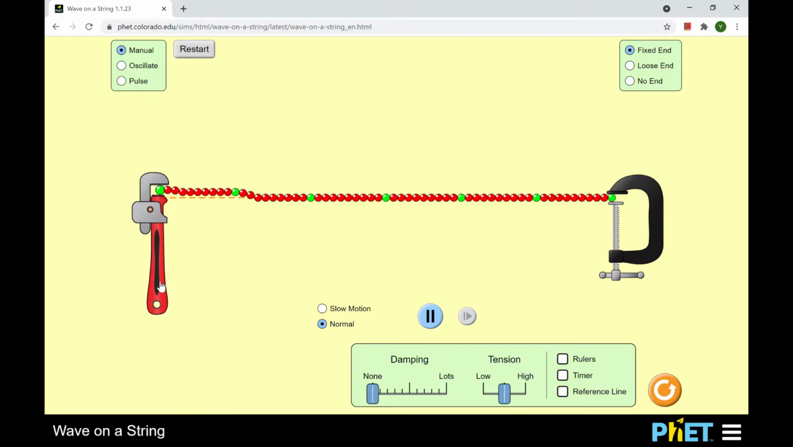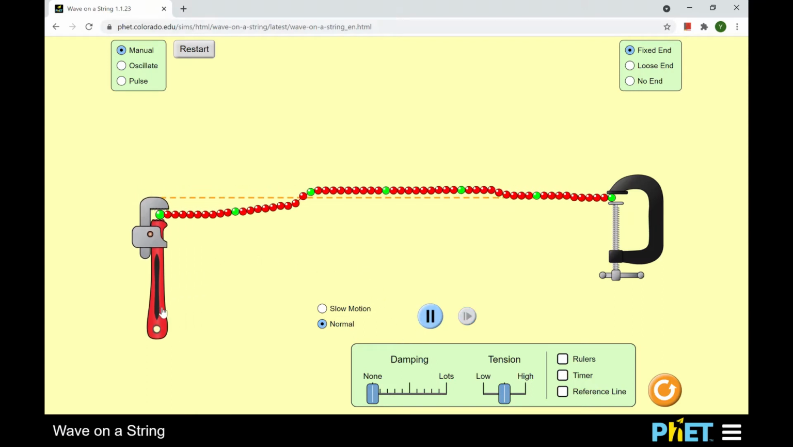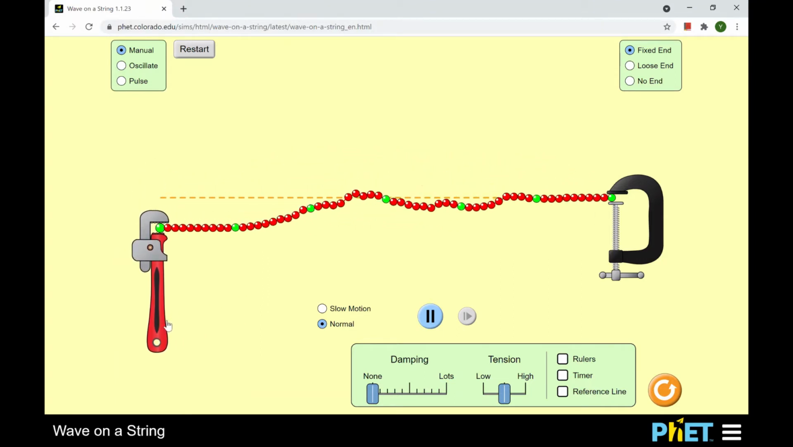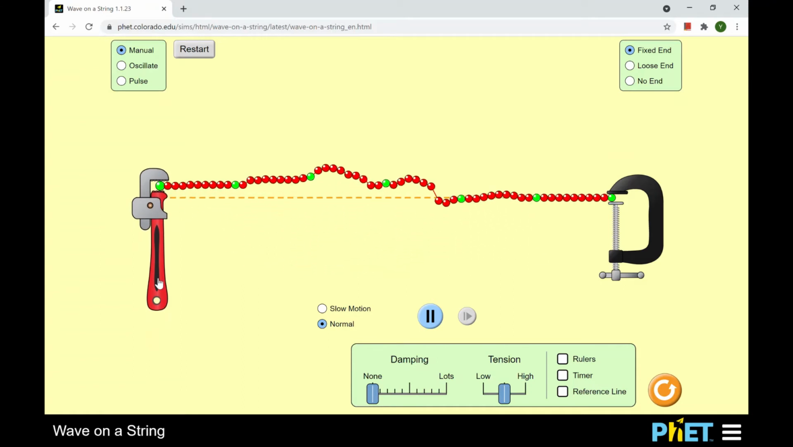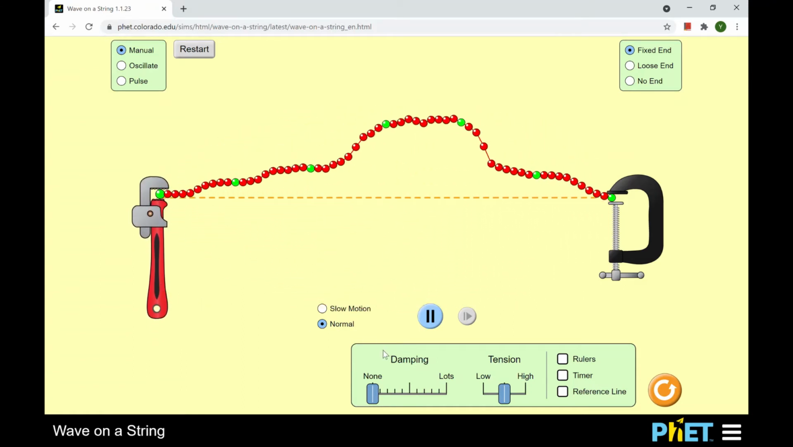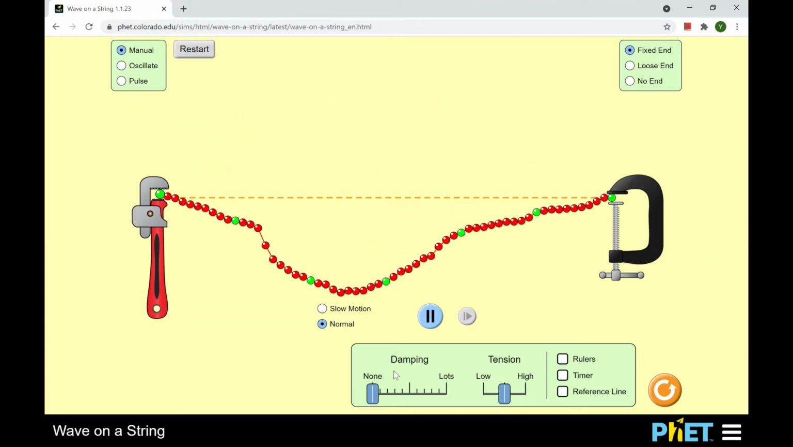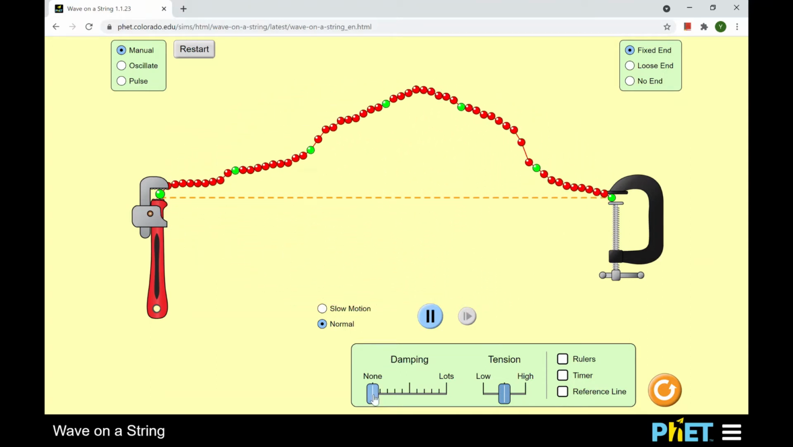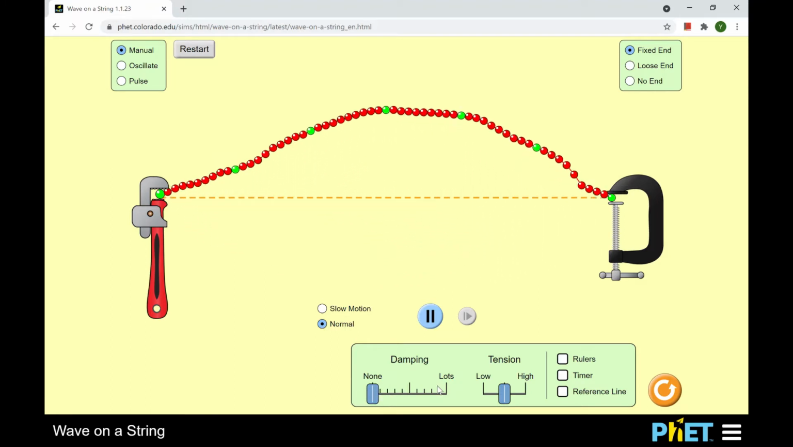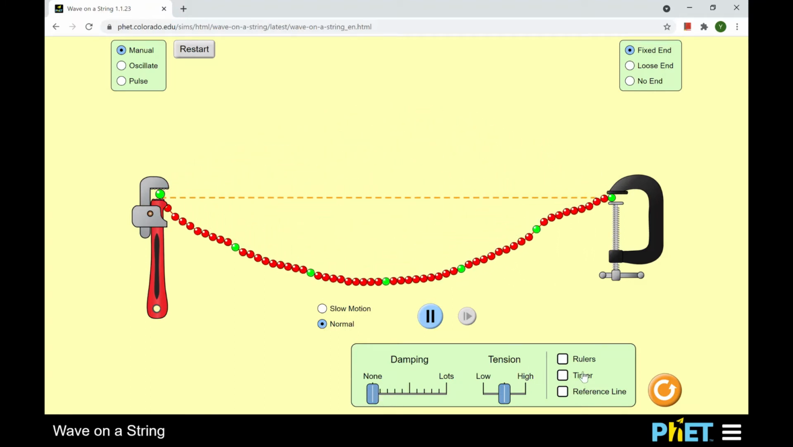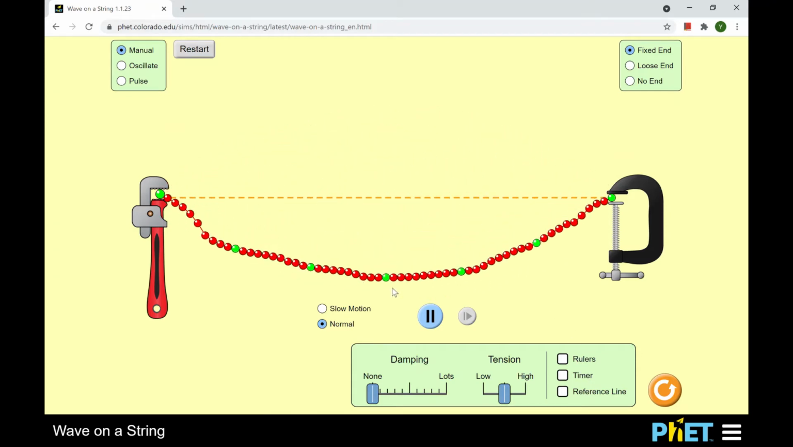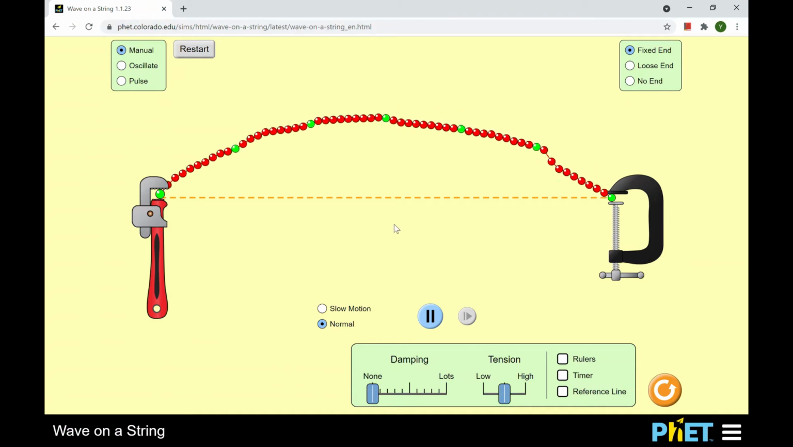You set up the standing wave, first standing wave, okay, and maybe damp it a bit. Okay, it's good enough. Now pick a point that is moving quite a bit.